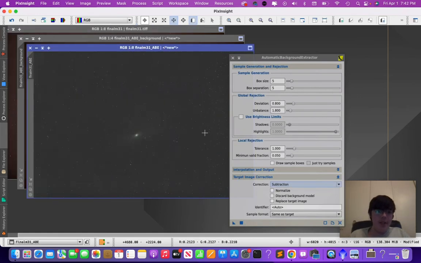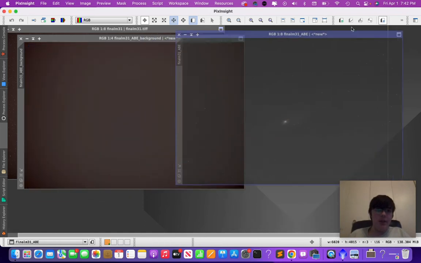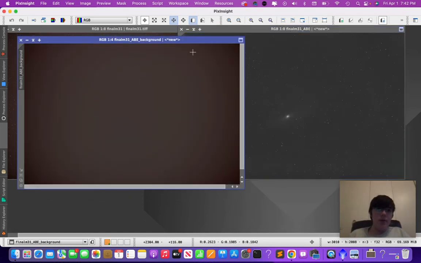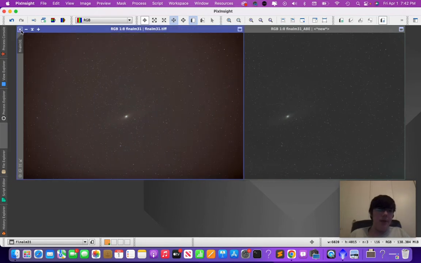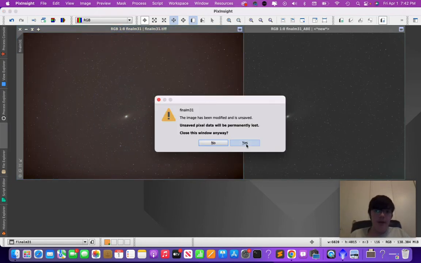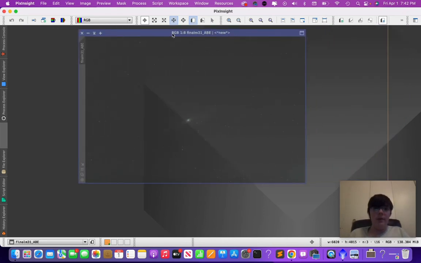Alrighty, there we go. As you see, that already looks a ton better. A lot better now. Look at this background here. Now I'm going to exit out of that and go to Final M31. Actually, we can close this out now because we have this new M31.